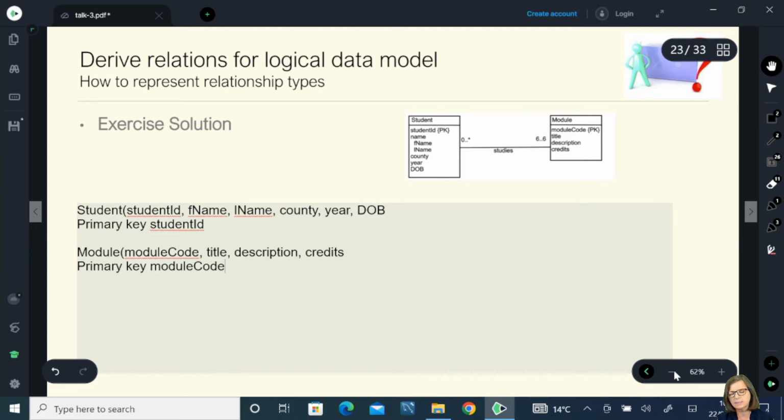So now, as I said, we look at the relationship. A student will study 6, and say only 6 modules, and a module can be studied by many students. So that's a many to many. So therefore we cannot put student ID into module because that will become a multi-valued attribute. We can't put module code into student because again that would be a multi-valued attribute, because the student studies 6 modules. So what we need to do is create a new relation.